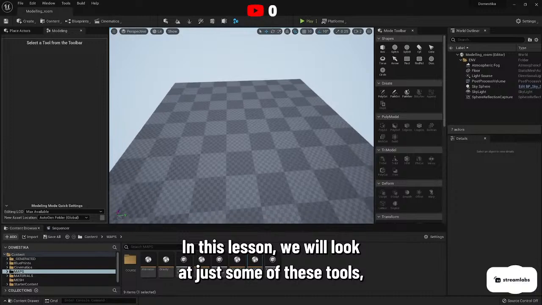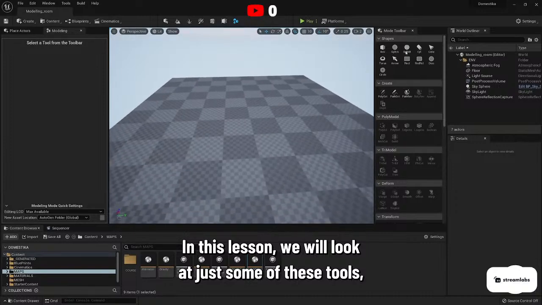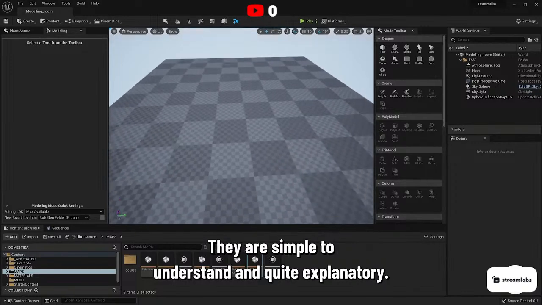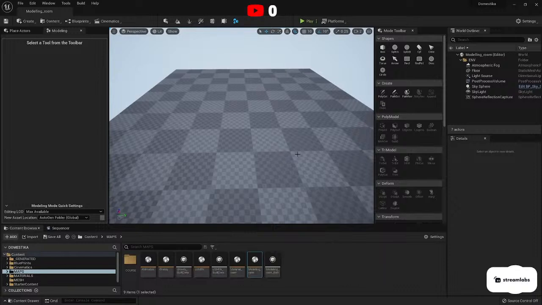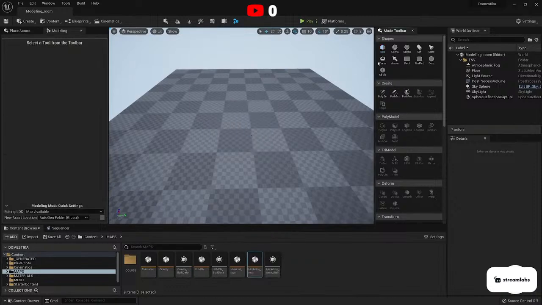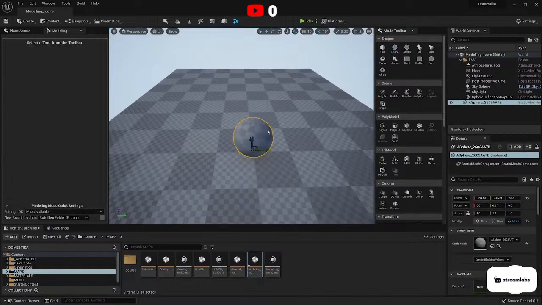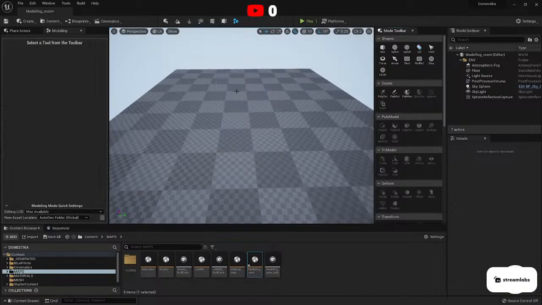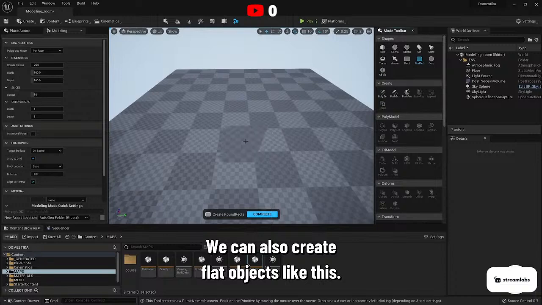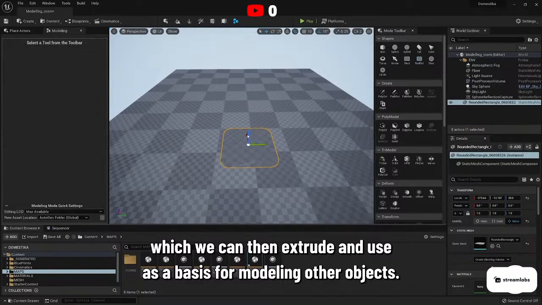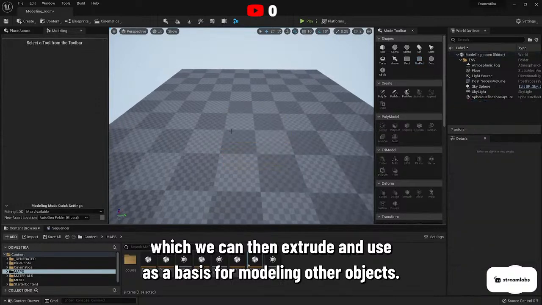In this lesson, we will look at just some of these tools. But then I invite you to have fun and experience them one at a time. They are simple to understand and quite explanatory. In the Shape tab we have all the tools that allow us to create primitive objects, like a cube, a sphere, a cylinder, the cone, and so on. We can also create flat objects like this. This is a plane with rounded corners, which we can then extrude and use as a basis for modeling other objects.